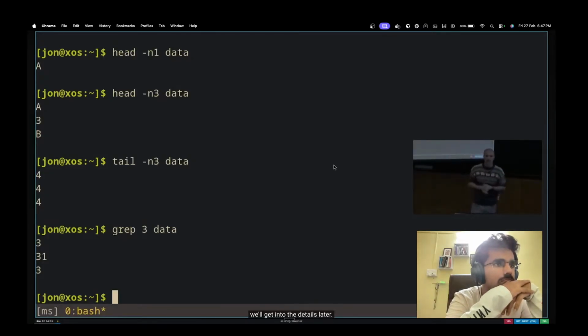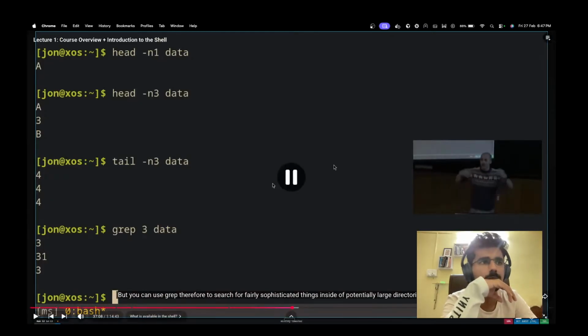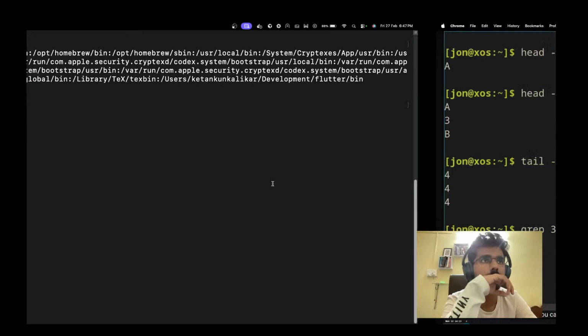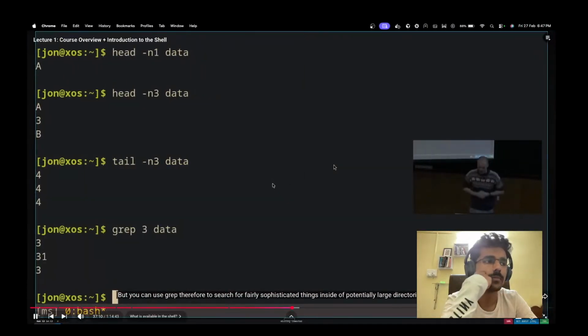Again, we'll get into the details later, but you can use grep, therefore, to search for fairly sophisticated things inside of potentially large directories that you have.